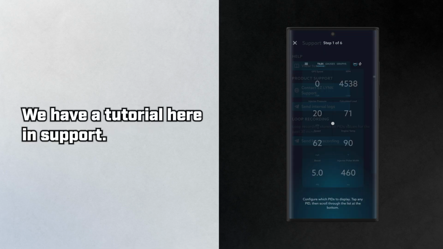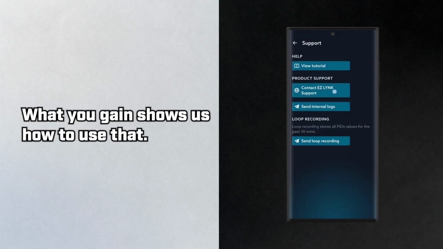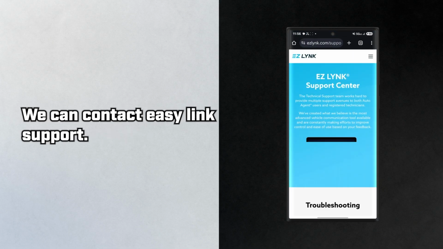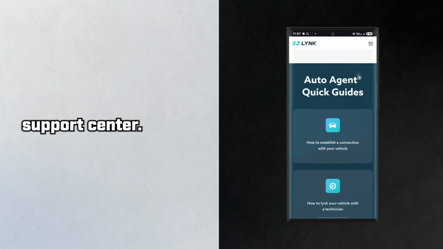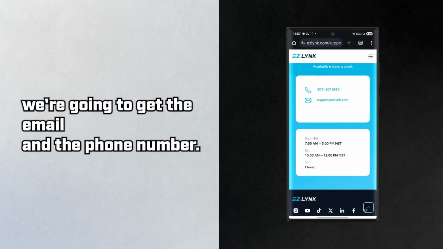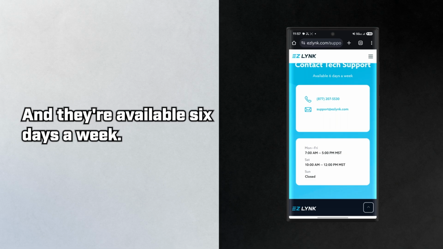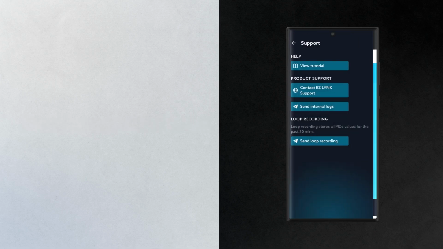We have a tutorial here in support, which again shows us how to use that. We can contact EZ LYNK support. It's going to take us to the support center. If we scroll down, we're going to get the email and the phone number, and they're available 6 days a week, and there are the hours.